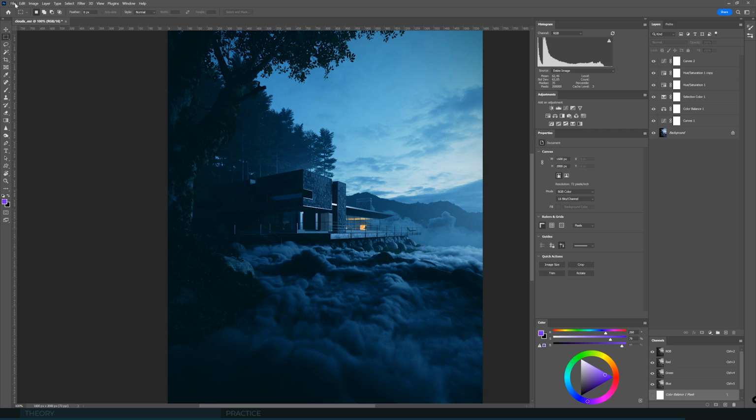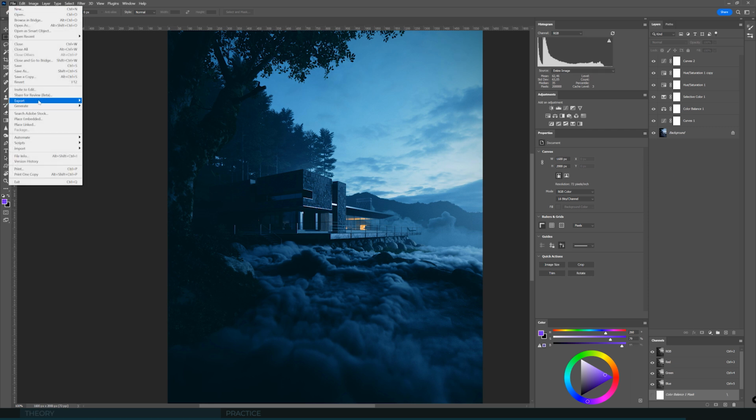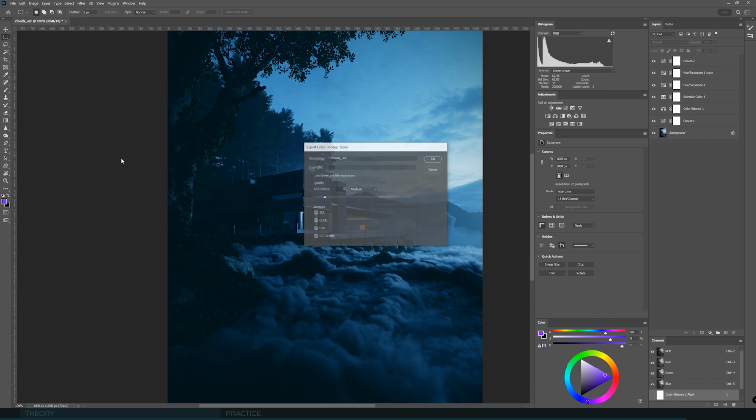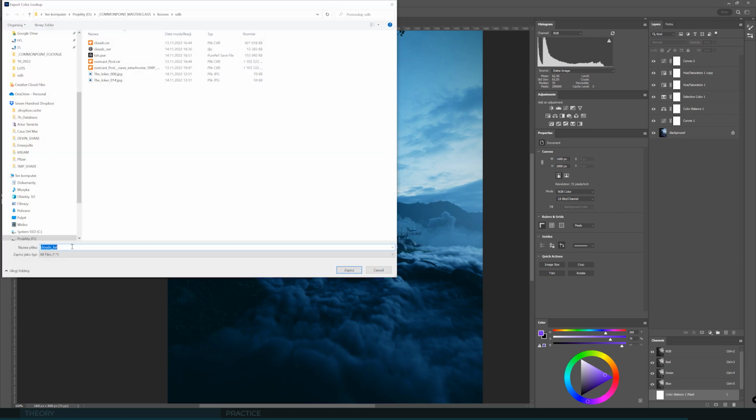Let's export this LUT and load it in the Corona frame buffer. So what we need to do is export the color lookup table. The default options here are OK, so just click OK. Let's name it VDB new. Fantastic.